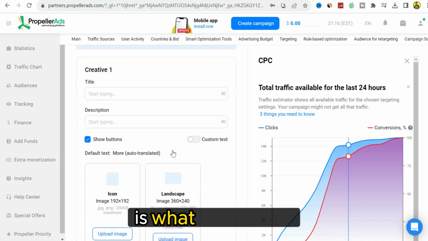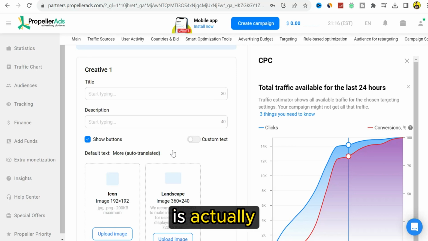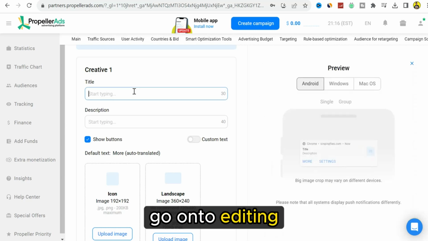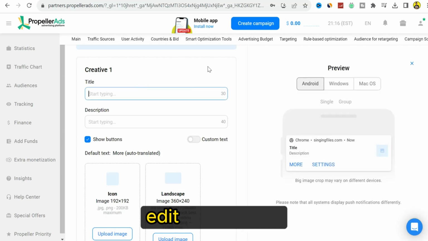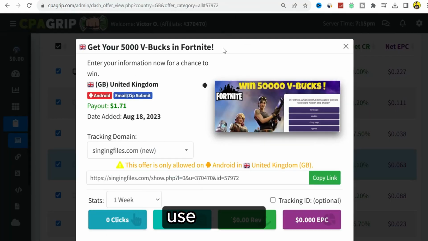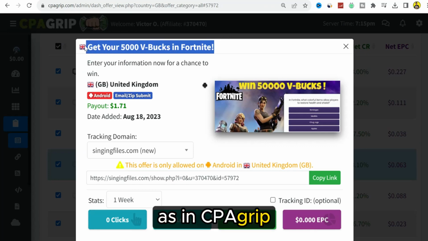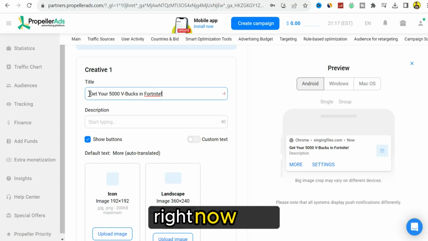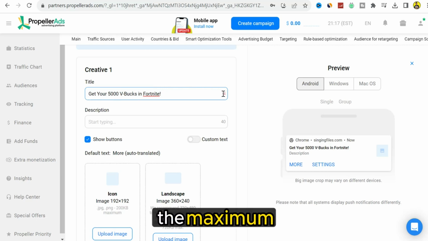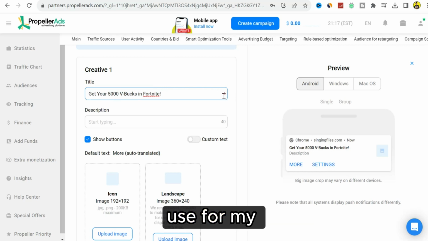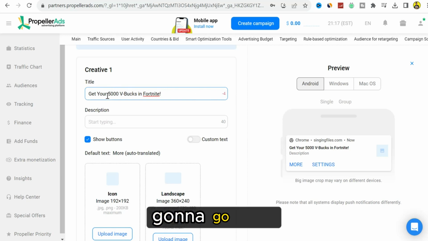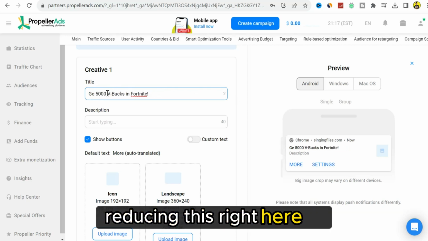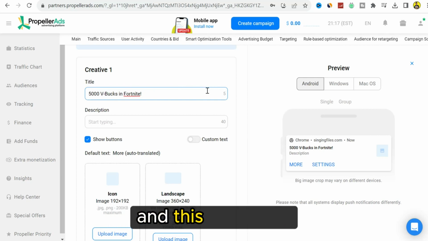If I keep on scrolling through, I can head on to this creative section, and this section is what determines how your ad is going to look. So right now guys, I can go on to editing my ad title, and if I edit that, I'm just going to come right here and use exactly the same title as in CPA Grip. If I copy that, head back to this platform and paste that in right now, you can see I've exceeded the maximum amount of characters which I can use for my title. So I'm just going to reduce this right here to something such as this, and this is quite okay right now.